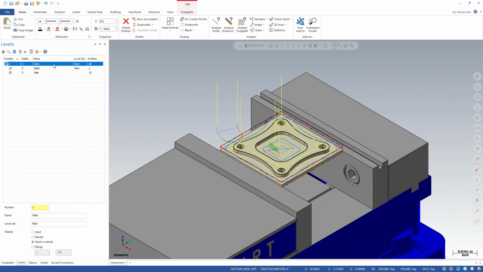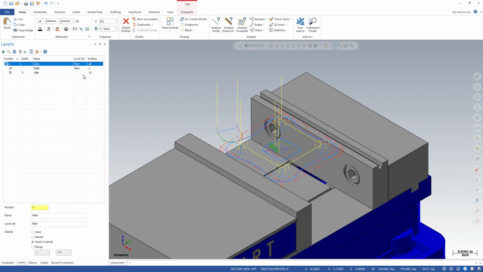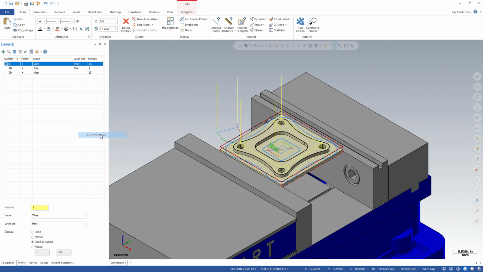So what I'm going to do is right click here, and down in this menu you can see there's a level set on or off. Let me just click on level set off. Basically anything in this level set called part would be turned off. Same thing when I right click on it and say all levels set on, anything in this level set will be turned on as far as visibility goes.